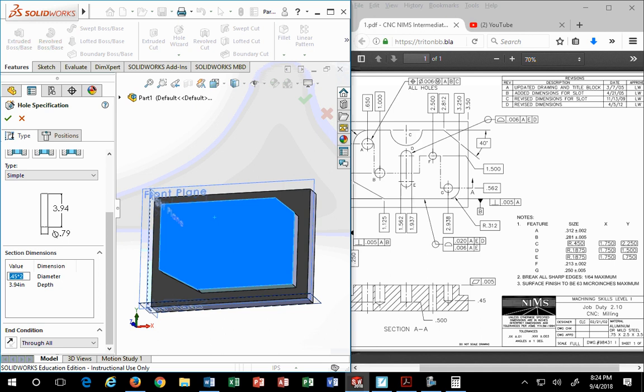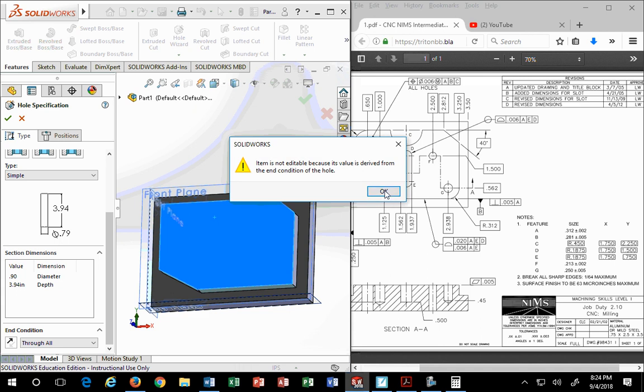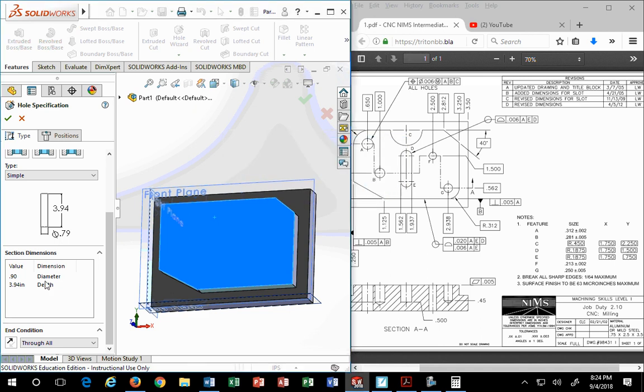So I have to type it in. 0.90. And the depth is what? The same depth. It's not a through all. It's a blind hole. The depth is 0.300, because it's flush with my ledge.